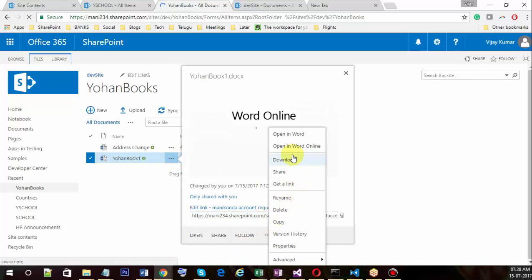If you go, get link is the same thing as sharing, rename is nothing but renaming, delete is nothing but deleting, copy is nothing but just copy, and one more thing, you can copy but you cannot paste onto your desktop. Remember, you cannot paste to your desktop. You can paste to any other document library.